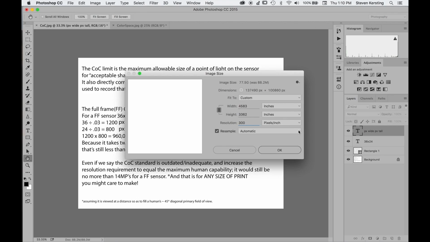All right. And if I say I want this to be at 1 pixel per inch, where did all those pixels go? Photoshop got rid of them. It compressed them, combined them, and threw them away.